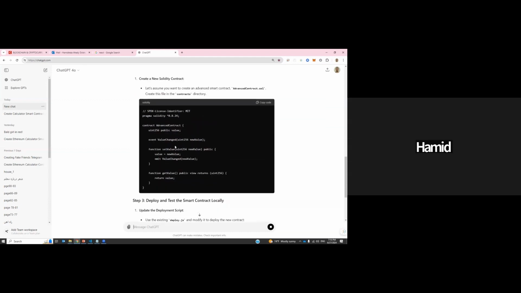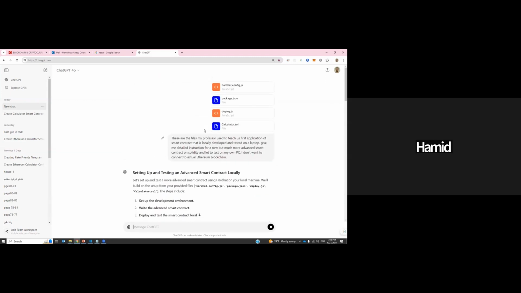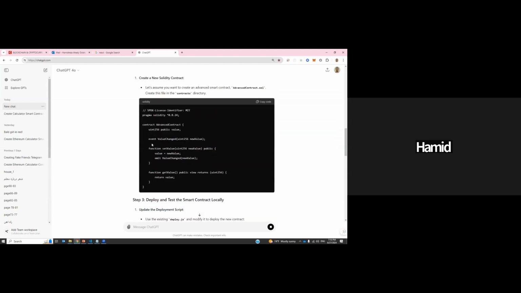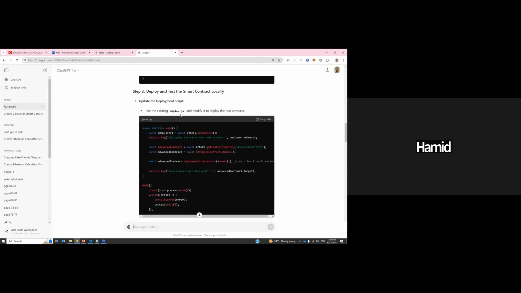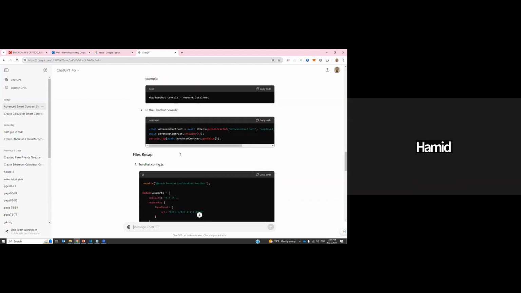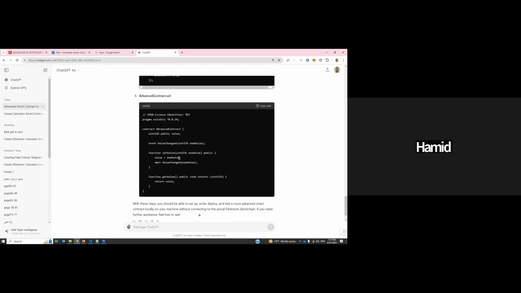So I didn't say what smart contract I want. I just said give me an advanced one. If some parts don't make sense to you, for example, if you're wondering what something means, just ask ChatGPT to explain it to you. It also updated the deploy.js and gives you instructions on how to run the project.